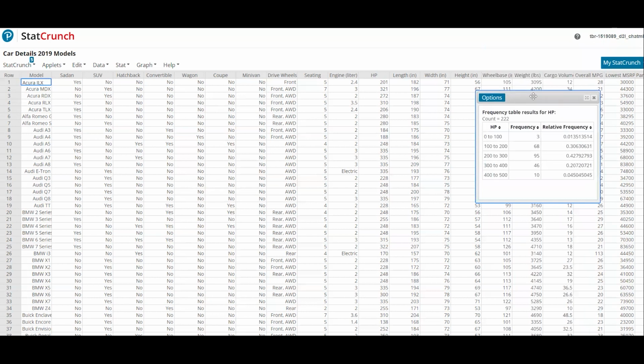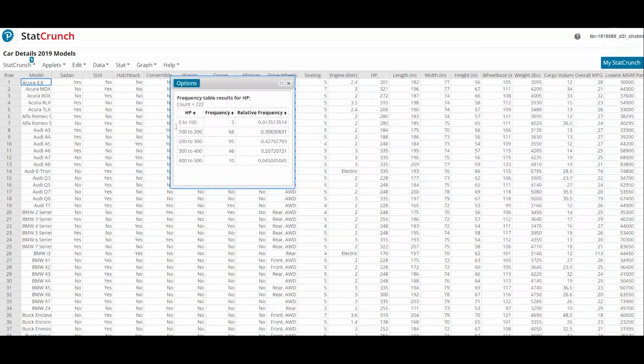Then you see it groups the data values together. So now I have a group that's 0 to 100 horsepower. There's 3 of those. 100 to 200, there's 68 of those, right? You see this is a much more usable table.